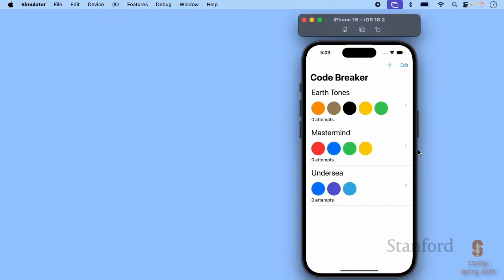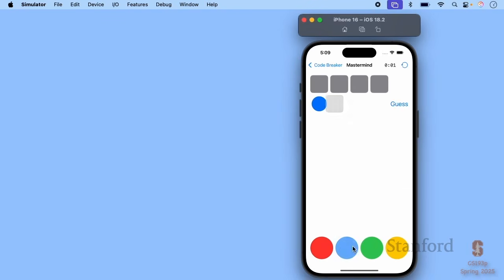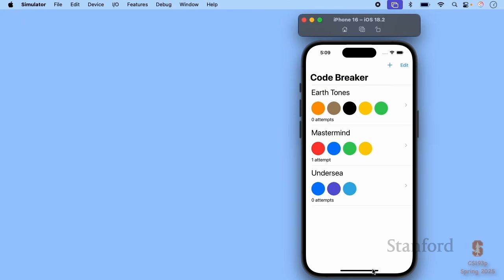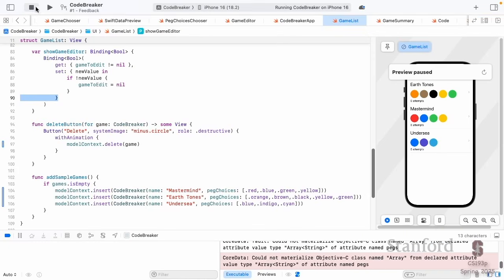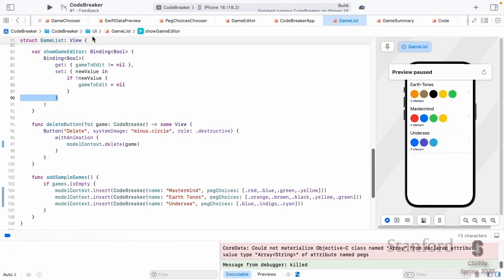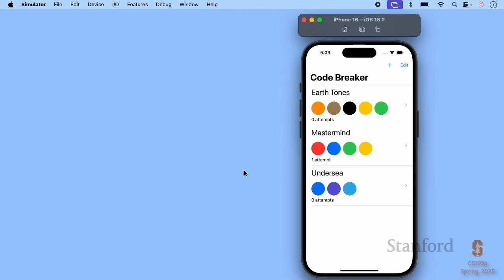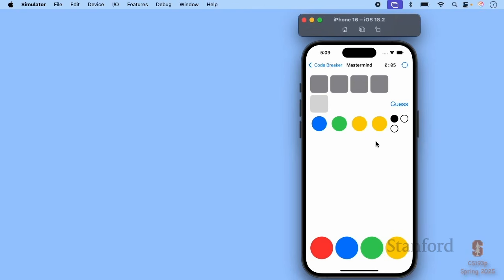And it's not just storing, by the way, the games, it's storing the moves too. Look, here I'm going to make a move to this mastermind right here, and then I'm going to make it autosave. Then I'm going to go back here, stop, and run again. And look, one attempt. There it is. It didn't forget. So it's remembering everything about my model.